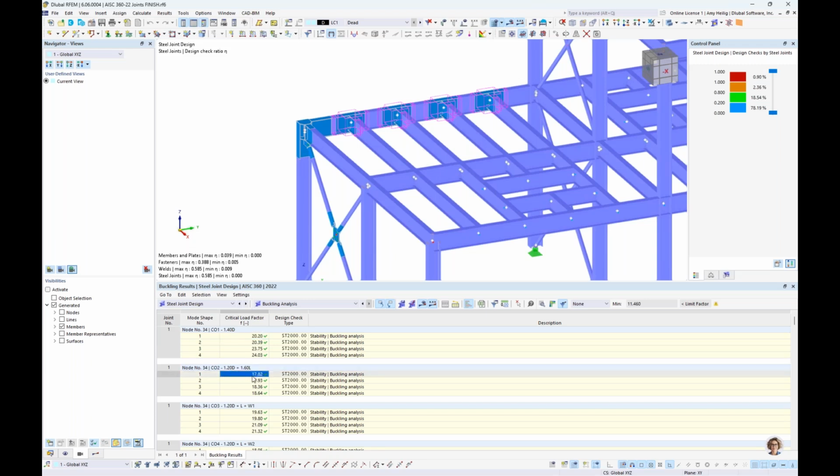So for example, taking a look here at my factored combinations for the gravity loads, dead plus live, and I'm currently looking at node number 34, which is going to be our connection here, our beam to beam. We have 4 different eigenvalues that we have solved for, and for each of these 4 different eigenvalues, we're also given the relevant critical load factor.